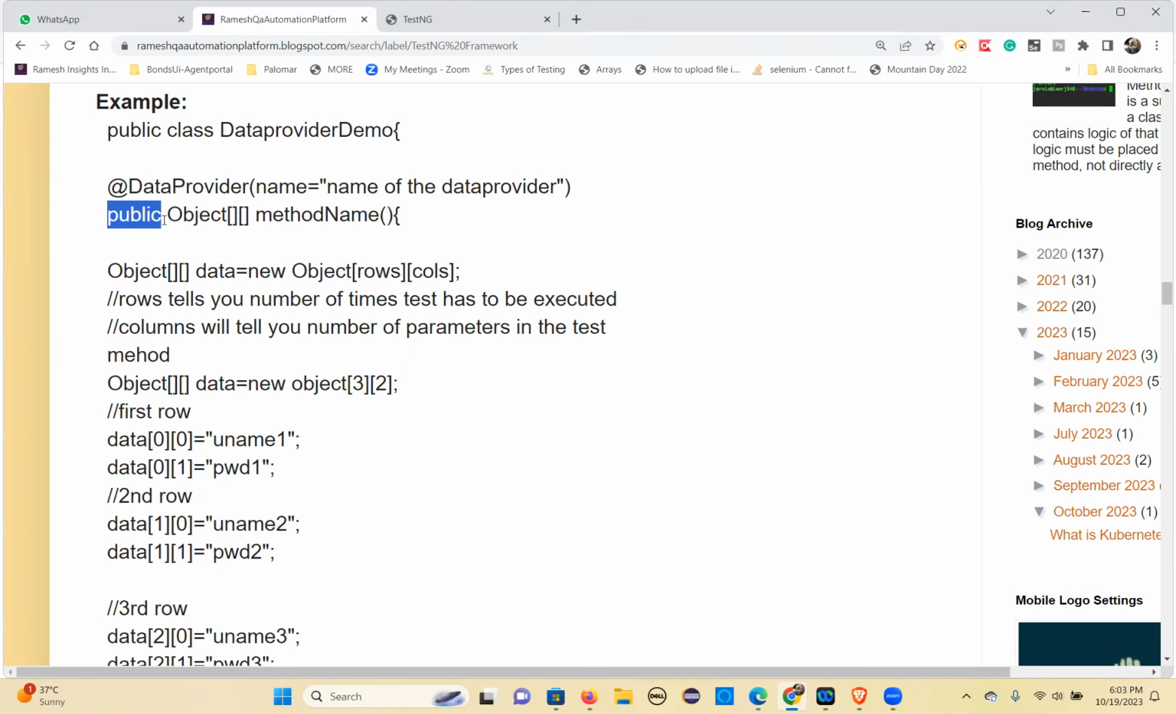Okay, so public, see the return type. What is the return type of the data provider annotation? That's an interview question also. The answer you have to give is object two-dimensional array. That's the return type of the data provider annotation. And then the method name. You can create an object two-dimensional array data equal to new Object, rows and columns.